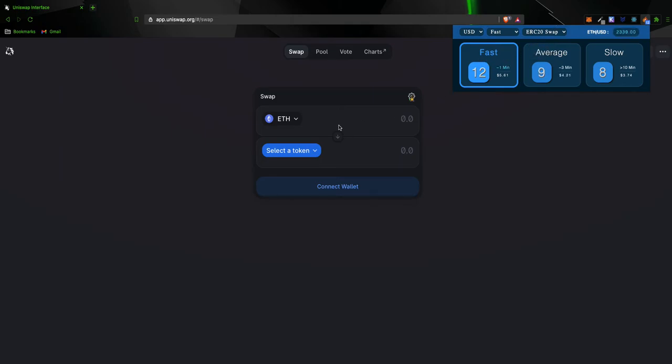If I wanted to do a swap, let's say Aave for Uni, that would cost me right now around $5.6. A token swap on a DEX uses up more gas than sending Ether or an ERC20 token. And then this last option here is Uniswap LP.